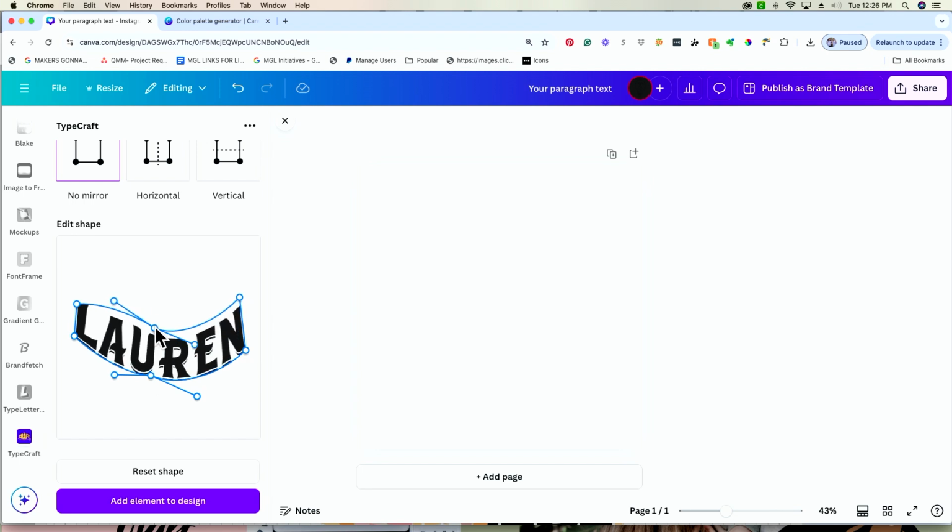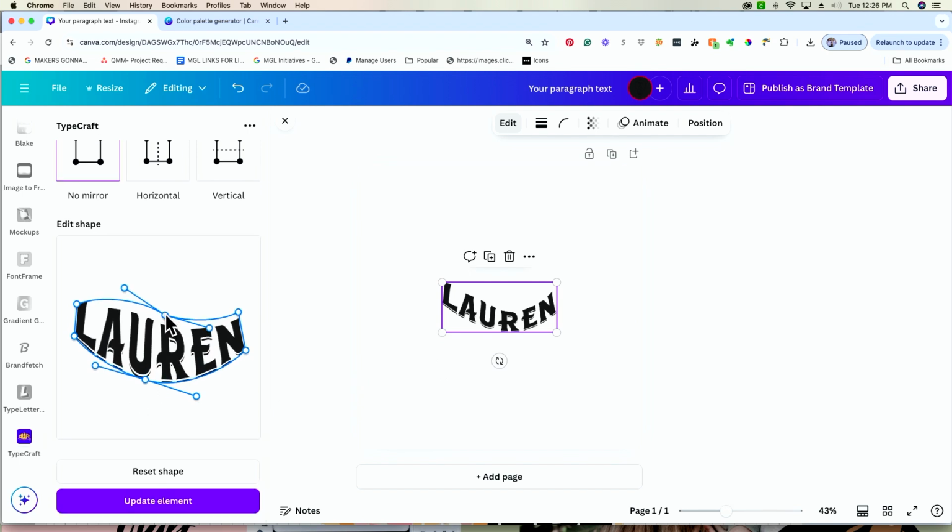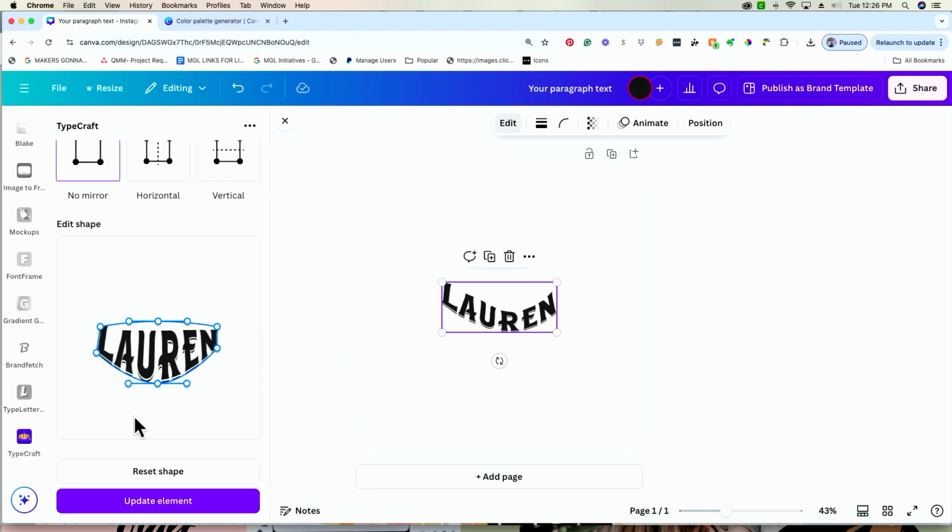And you can even change where the wave is. It's really just dependent on exactly what you want, but know that once you move, you can reset the shape, but the element is then on your design. So maybe you have that, you can add it to your design, you can see there it is, but then you can come up here and manipulate it if you want to, reset the shape, do it again, possibly add another one, you can update it, and you can see you can manipulate it to exactly what you want, but we do love using this app.